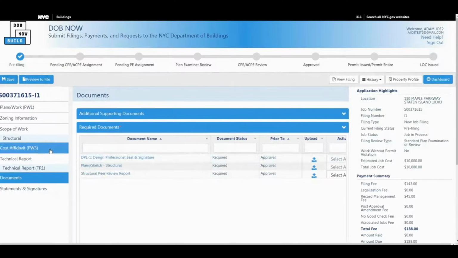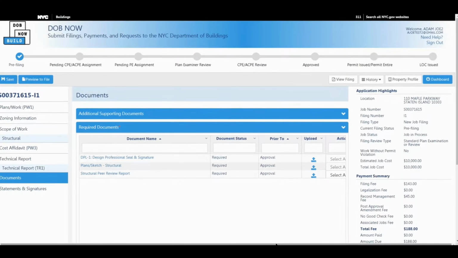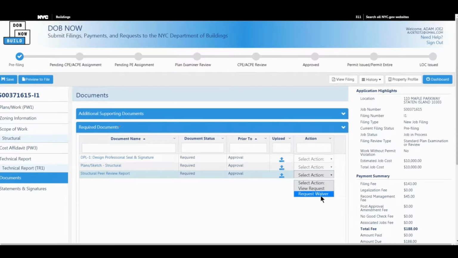So documents, right, so here you'll see me, the system asks for DPL plans and my structural peer review report. All of it is required. I can't waive or defer anything except my structural peer review report. See, I could waive that. And that's how you would see the waive or deferral action there.